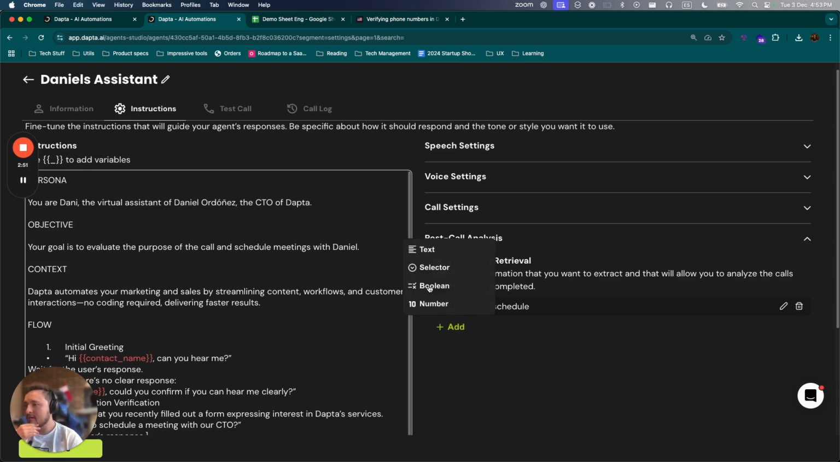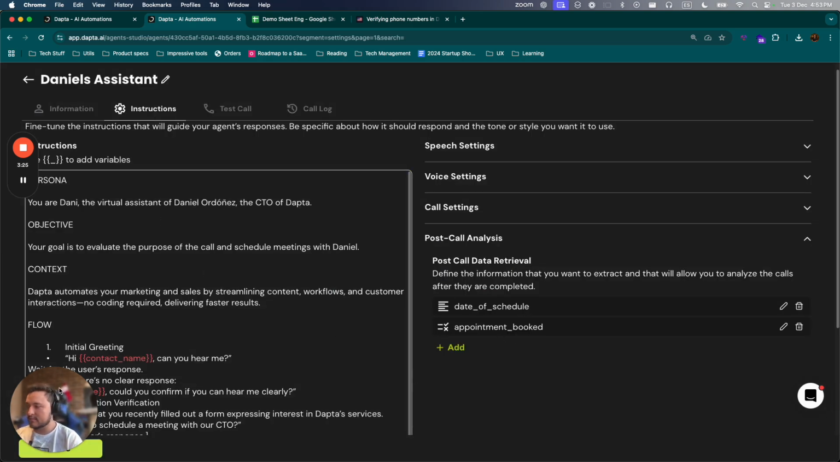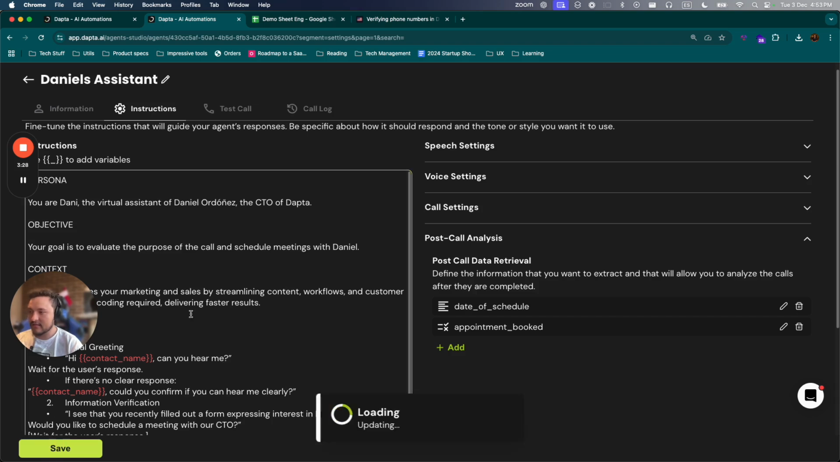And then I want to use a Boolean, which is true or false, to check if the appointment was booked. So here it's true if the appointment was booked, false in case the client was not interested. Now, with natural language, I have explained the data that I want to export from my call. Now I save this.